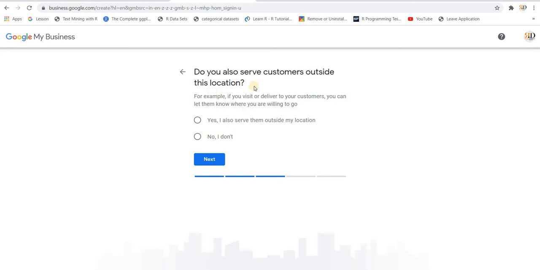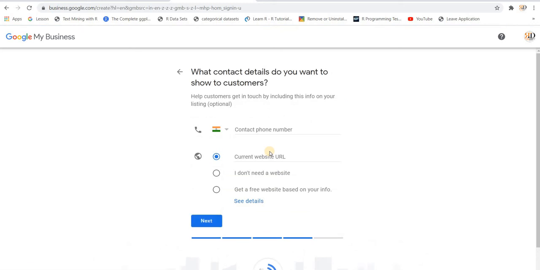Now, the point is, do you also serve customers outside this location? If I am an academy where students come and study over here, then I don't serve. For instance, if people can hire me and I can go to other places, probably yes. And if I have various branches across the city, then probably I can say yes. But in my case, no, this is the only location. So I would say no, I do not. And I proceed by clicking next.